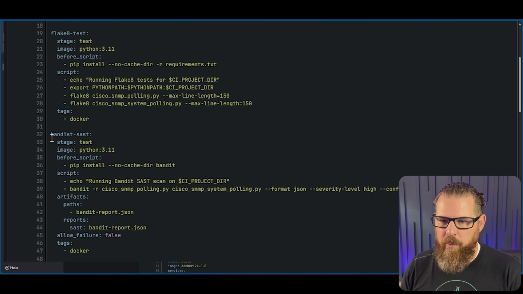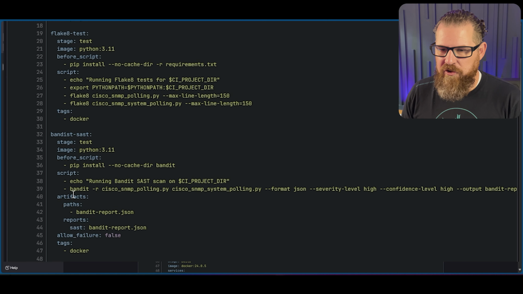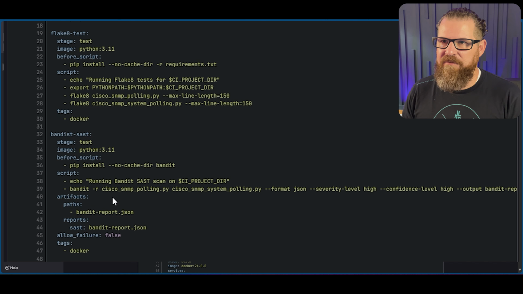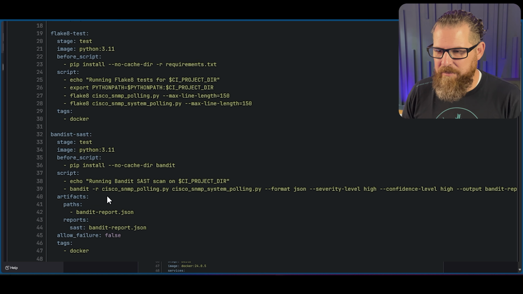You can see here it's a simple command from a Bandit perspective. Again, this is a very low bar of entry to be able to introduce static application security testing within your pipelines. It's a great tool for you to start leveraging with very little overhead. You can basically just run the Bandit test. You can run it against the entire repository, or you can do like I've done here, where I've specified the two specific Python applications that I've created for my Cisco SNMP monitoring.